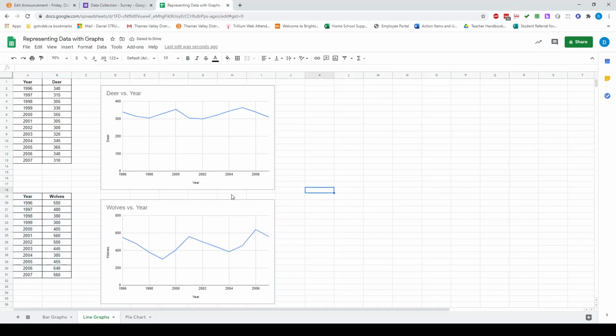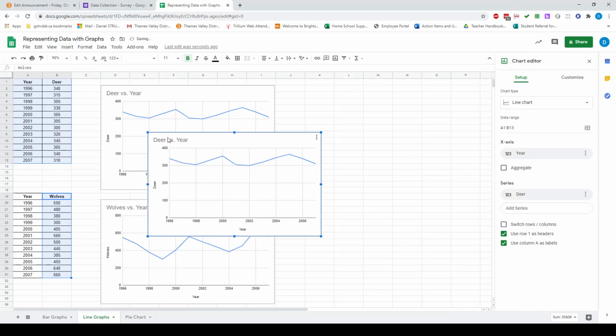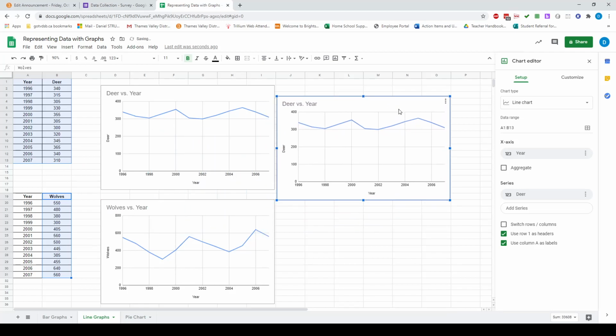What if I wanted to combine my data? Could I put this all in one chart? Let's try. I'm going to click my first chart and select all the years and all the deer. I'm going to hold down Control, and I'm going to select the wolves. So holding Control just lets me add a different set of data. Let's go to Insert. I don't actually know if this will work. I haven't tried this method. It didn't quite work. That's okay.